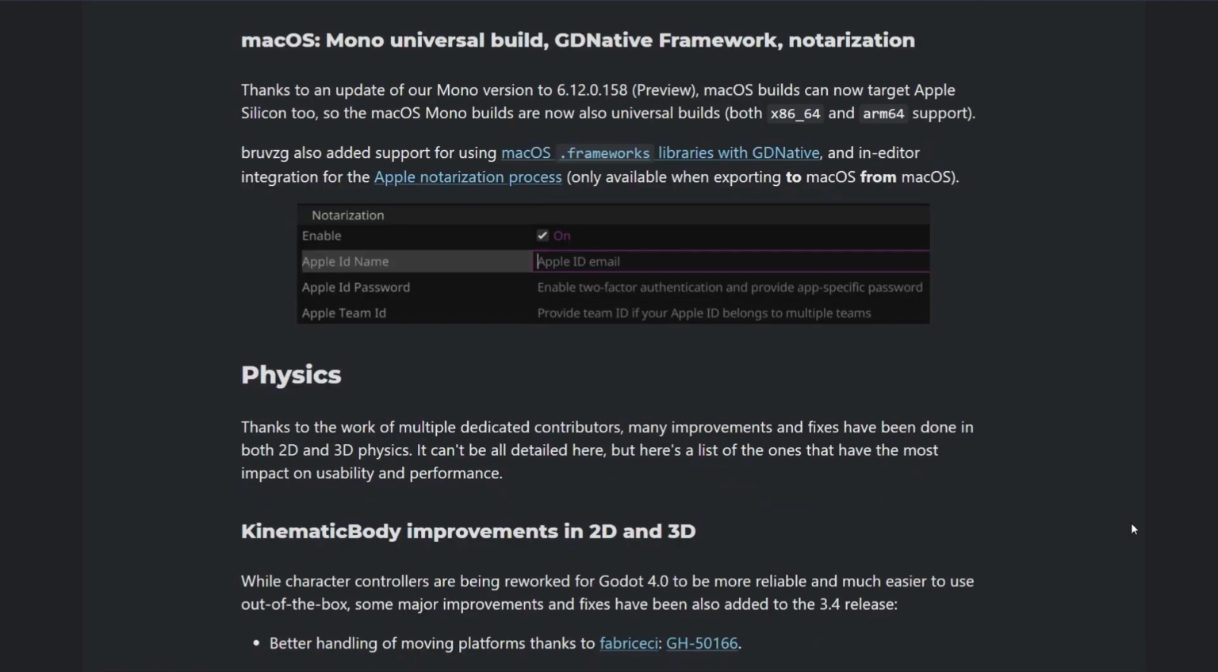On the Mac OS front, we got an updated version of Mono, so we are now on 6.12.0.158 Preview Edition, which basically allows us to target Apple Silicon, which is really cool because before we were unable to do that. Now we can actually target Apple Silicon with our system using C#.